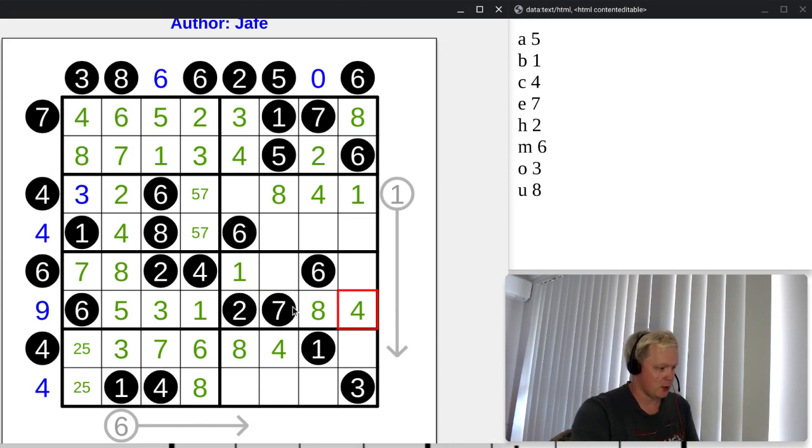And the remaining numbers in this box are 3, which can not go there because of this 3. So 3 goes there, and then 5 here. 5. Okay, then we have, what about this column here? So we need 2 and 6. 6 can't go there, goes there, that's the 2.